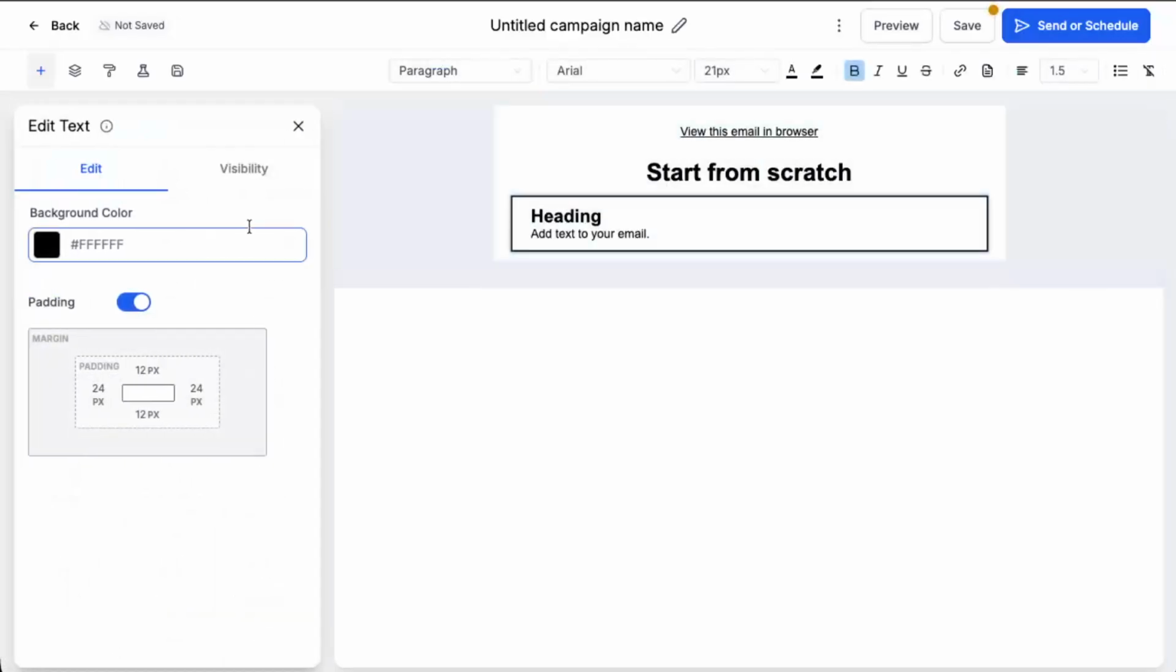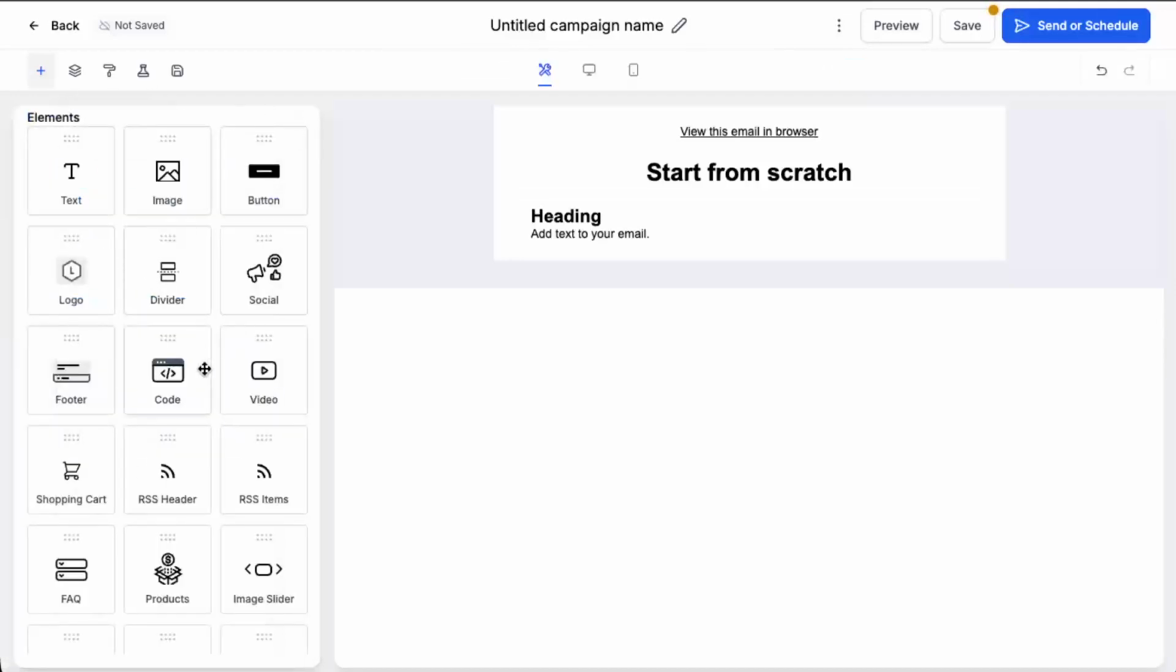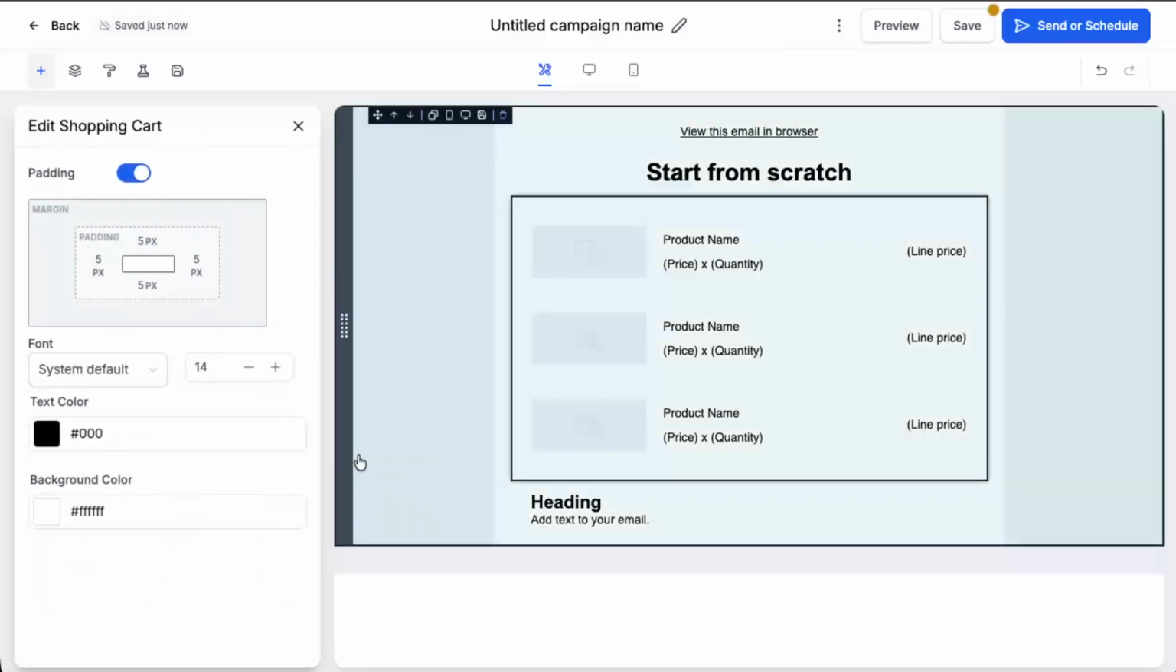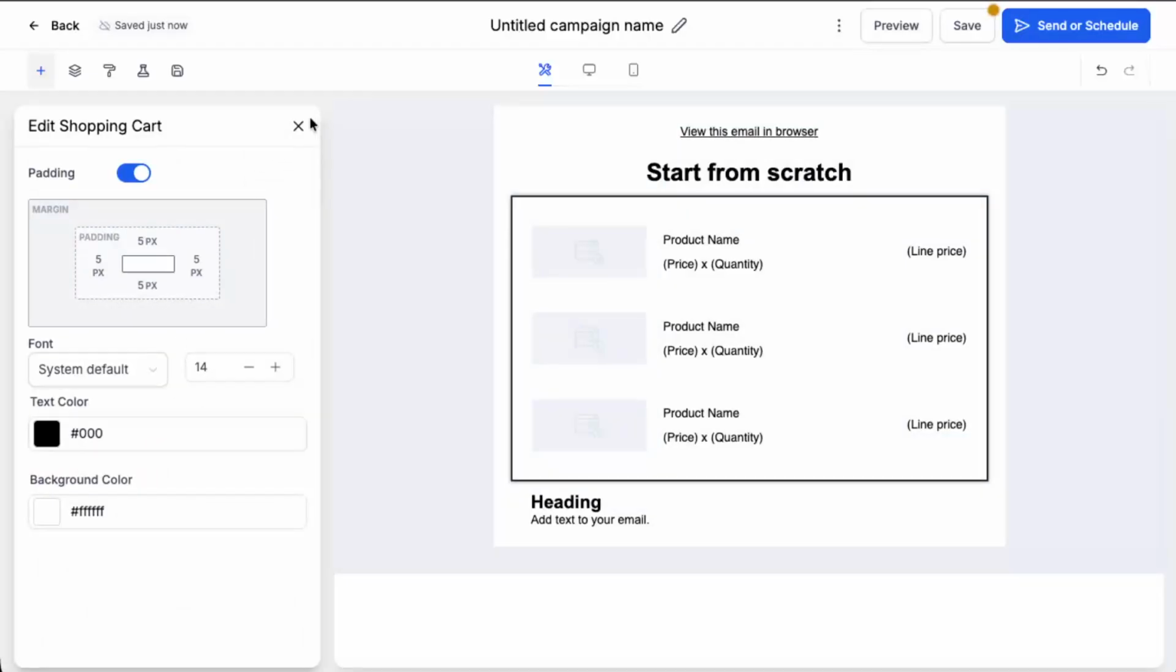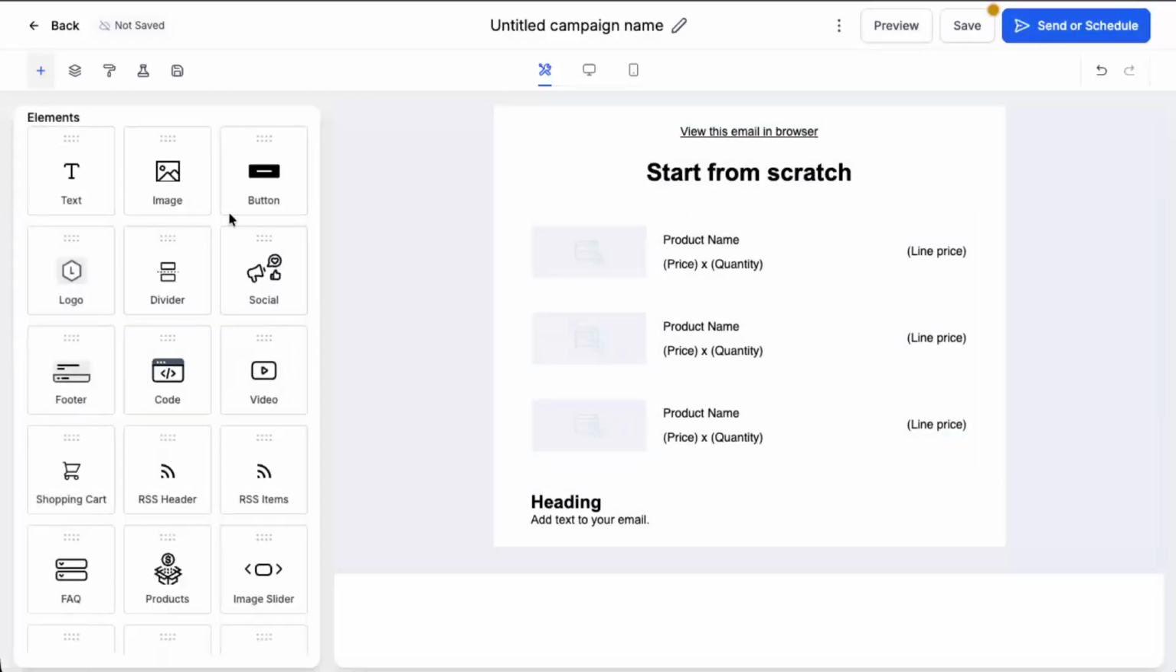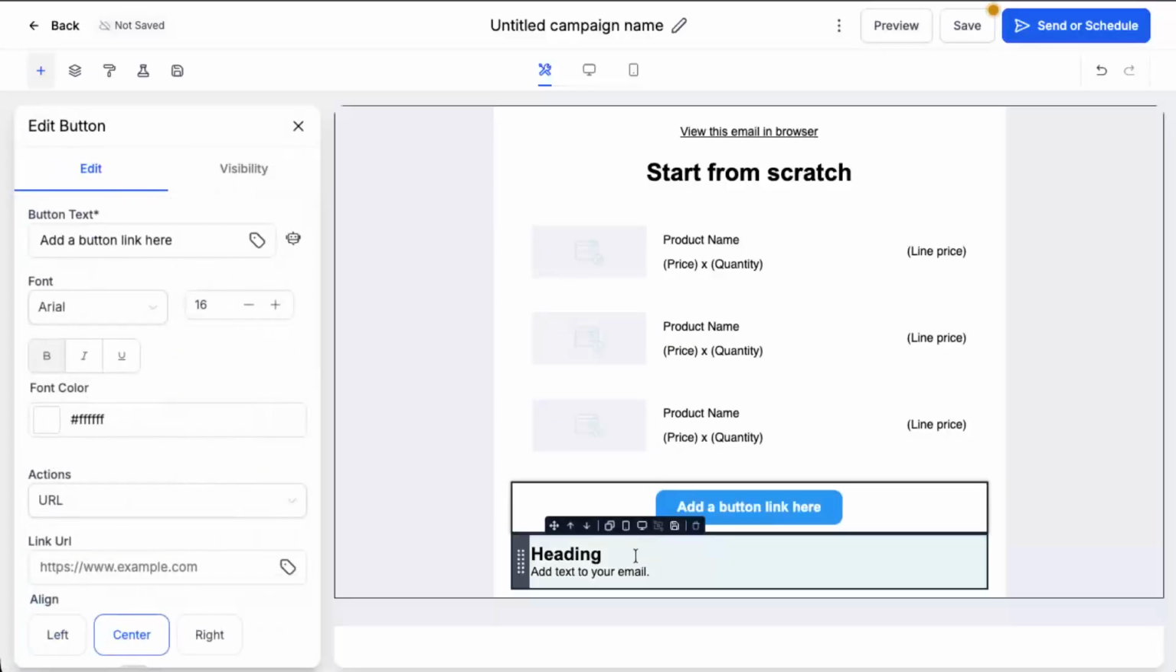To build your newsletter, click on an element like a text block, then drag and drop it onto the email area in the middle of the screen. Once you drop a text element in, you'll see customization options appear, including background color, padding, alignment, and more. Take a moment to adjust these so your content is easy to read and matches your branding.